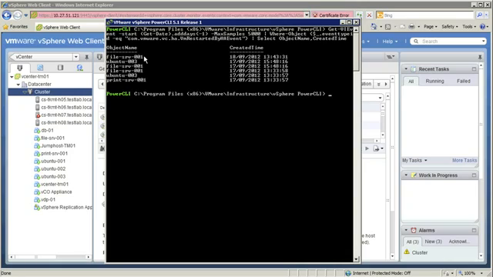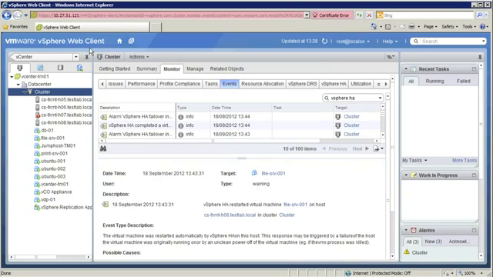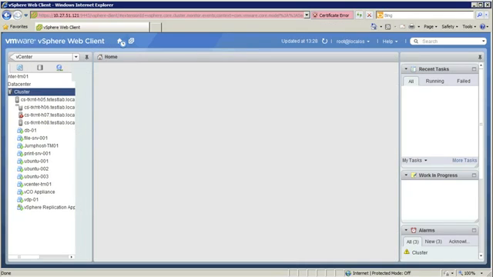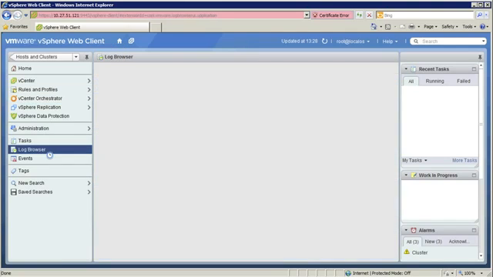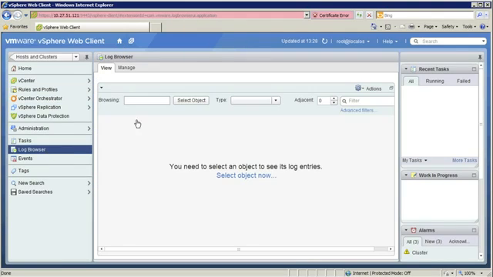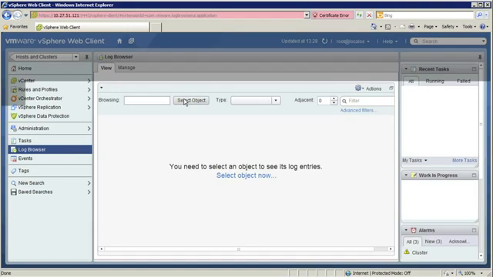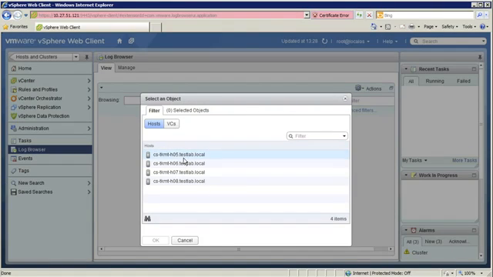So now we are going to switch back to the vSphere Web Client. The vSphere Web Client has got a very cool option which is called the log browser. So I'm going to click on Home, and we're going to the log browser itself. Now within the log browser we will have to select an object, and the object that we're going to select is going to be the HA master node, which was H05.